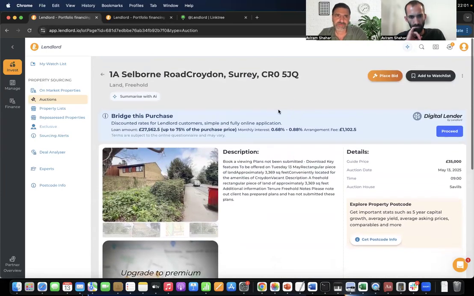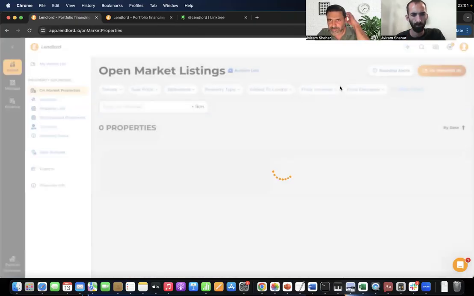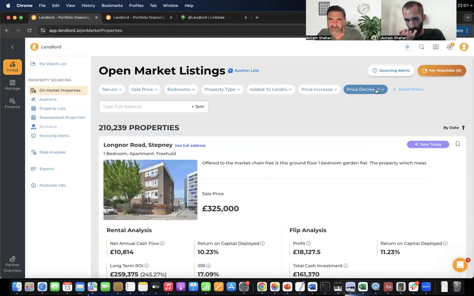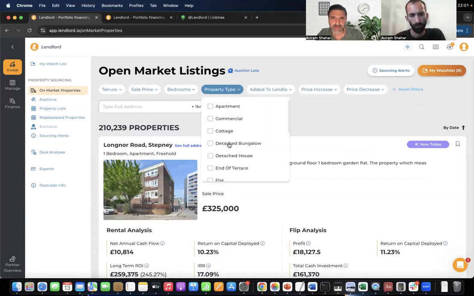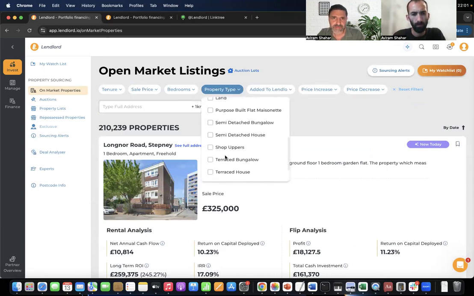Yeah, so basically you should just filter by property type. Also on market listings, you can go to property type and select land.